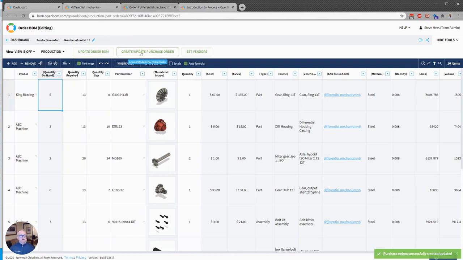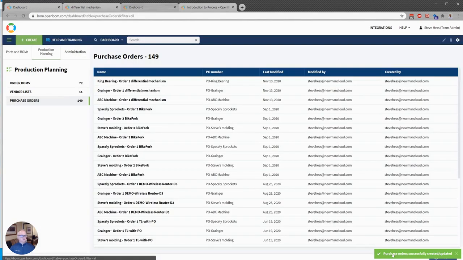Simply click the button here that creates purchase orders, and we can see down here I get a message: purchase orders were created. So what OpenBOM does is, for each vendor that's in that order BOM, we generate a purchase order with the bits and pieces that are assigned to them, that we buy from them in that PO.